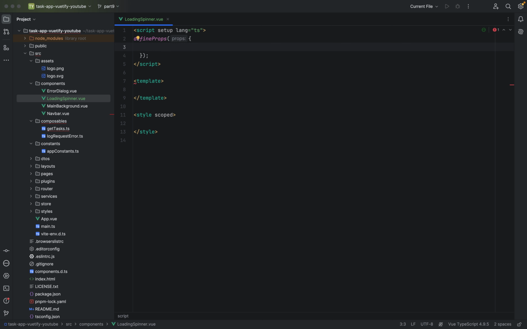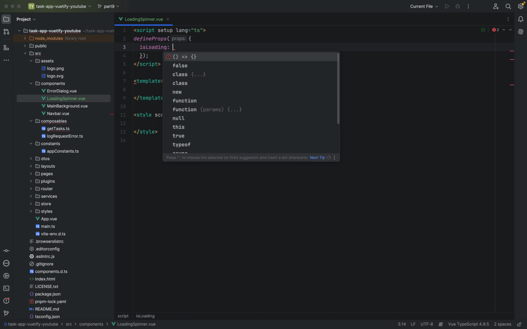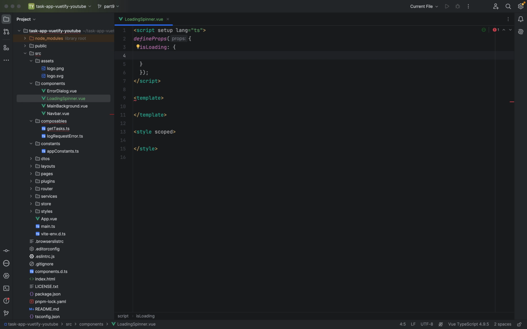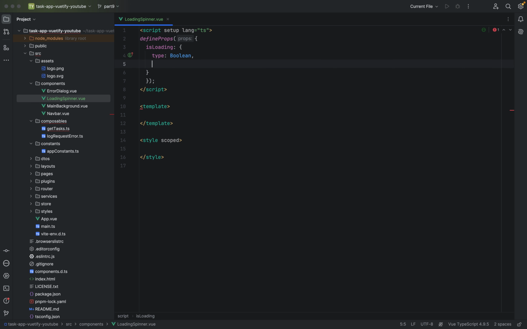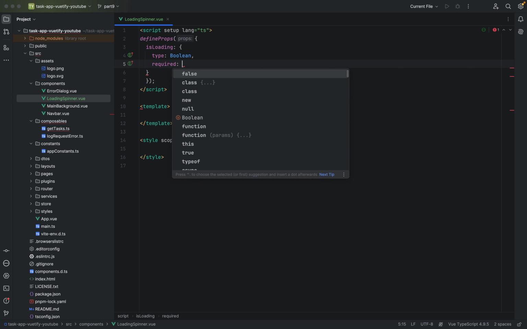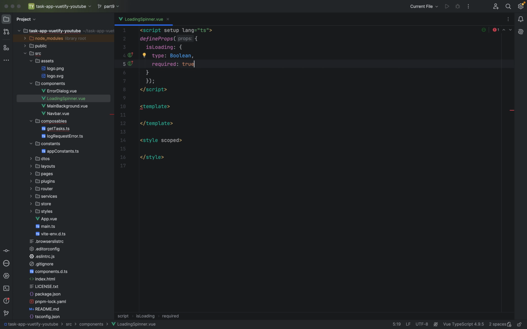Now we say isLoading as a property, it is a key, and now we define the object here: type Boolean, comma, required, and we say true. This is always required, that's why true. That's basically it for the TypeScript part. Now let's go to the template, to the HTML structure.